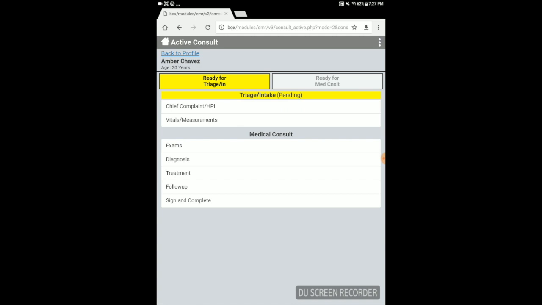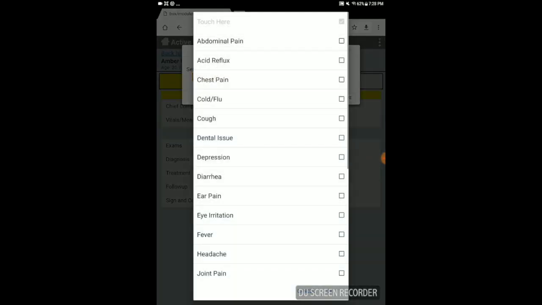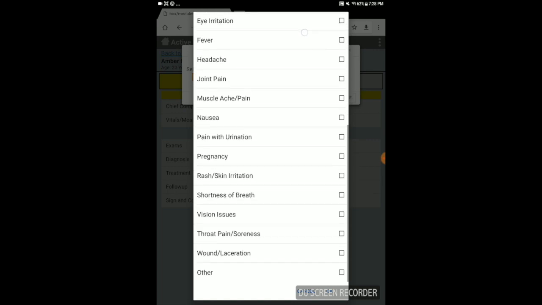The consult is split into two main sections: triage/intake and the medical consult. Right now we want to log her chief complaints. Clicking on the chief complaint/HPI option will cause a pop-up to appear. We can tap where it says touch here to get a list of the most common chief complaints. Let's say Amber is complaining of a cough and a sore throat. We can mark these two options and click OK.